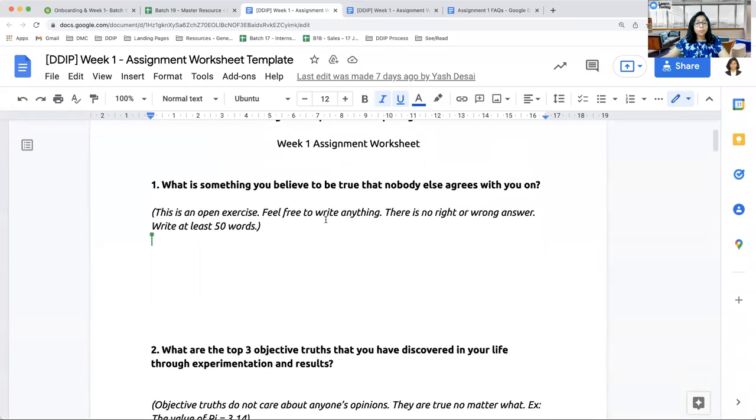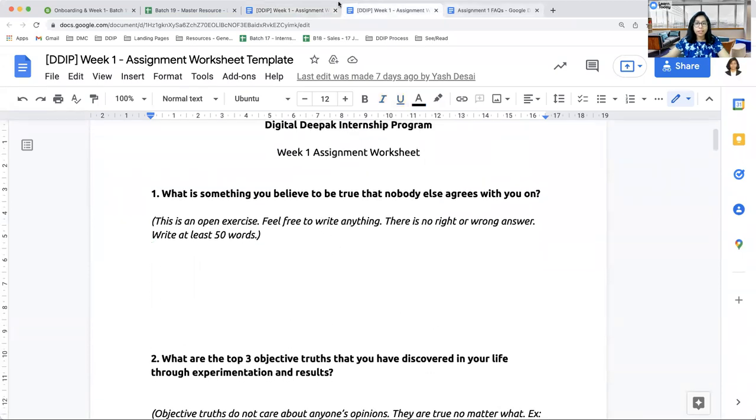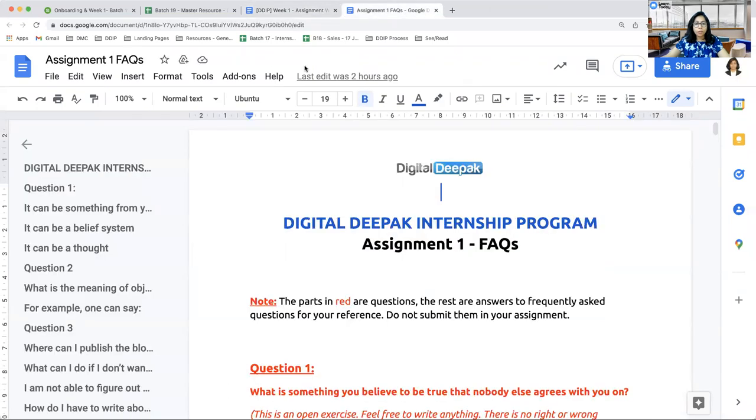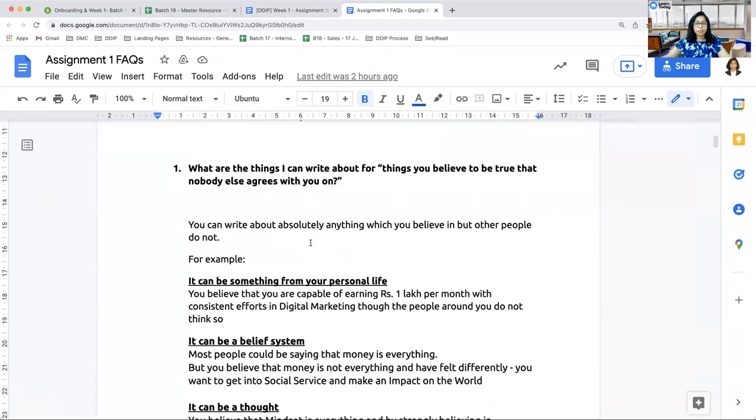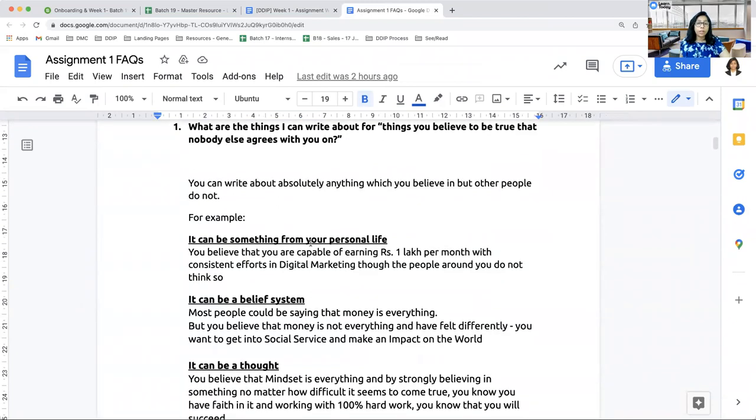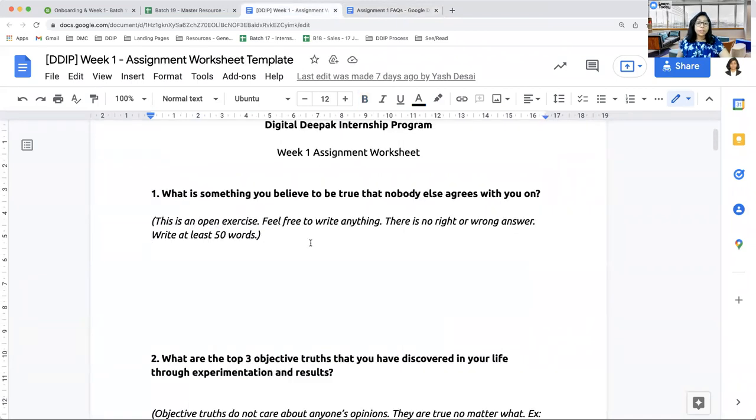So firstly, what is something that you believe to be true that nobody else agrees with you on, right? So here I have already added some prompts. So basically you can write about anything which you believe but other people don't. Now, based on your particular life, the things that people believe in or with you may be different. A lot of us may have supportive families and a lot of us may not.